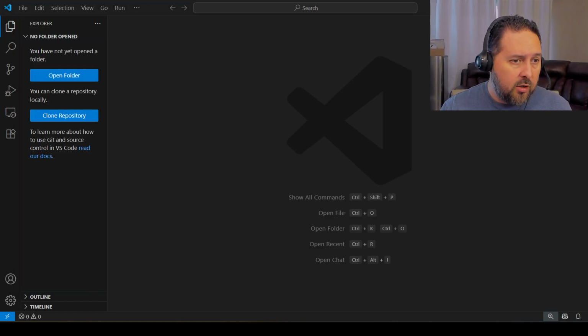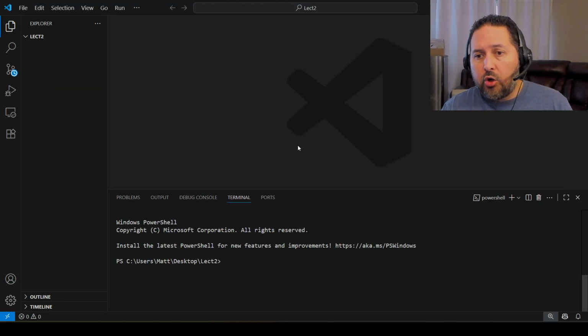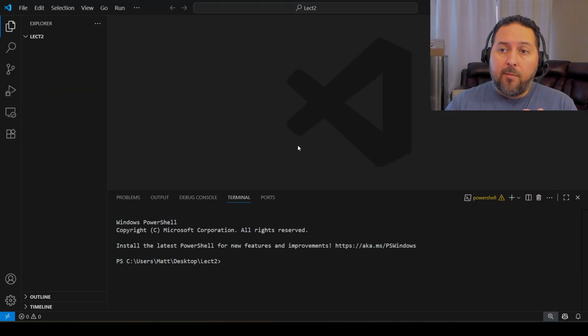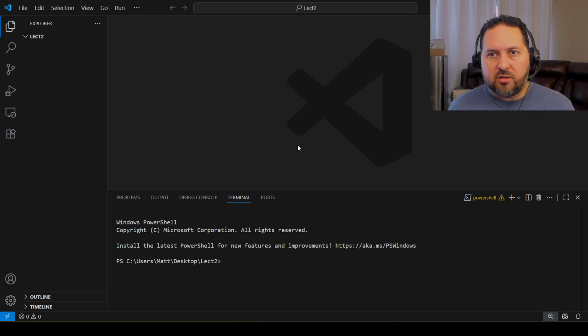I have it over my other window. Pick the folder. I'm going to find it right now on my desktop. It's the one that we were just using. So select Lect2. There it is. Show the folder, and then it opened it up, and I'm in there. And that method I just showed will work every time. Doesn't matter if you're on a Mac or Linux or whatever. If you just open up Visual Studio Code and then navigate to the folder from there, that works too. Okay, so there you go.